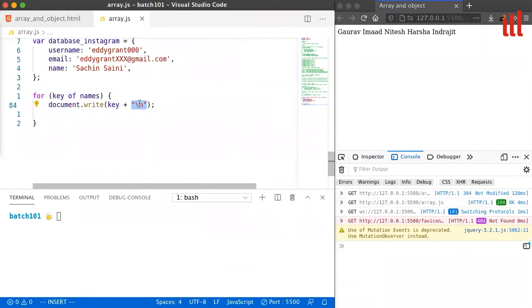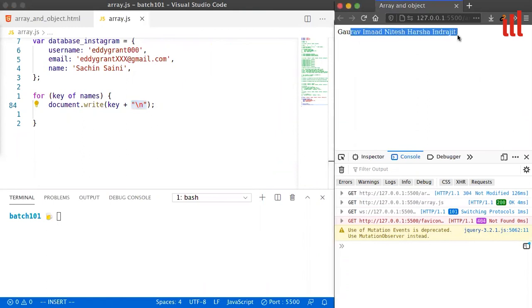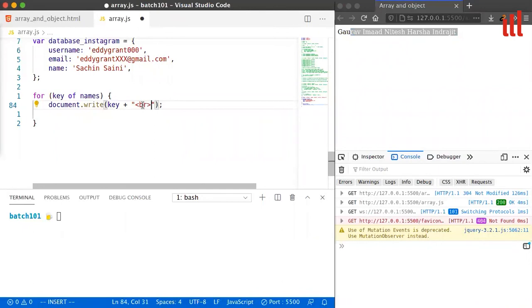So when you use a backslash n, your whole name will appear in a single line. Okay, it will not work. That's why I have used a BR tag, because I am trying to print my elements on top here. That's how it looks.